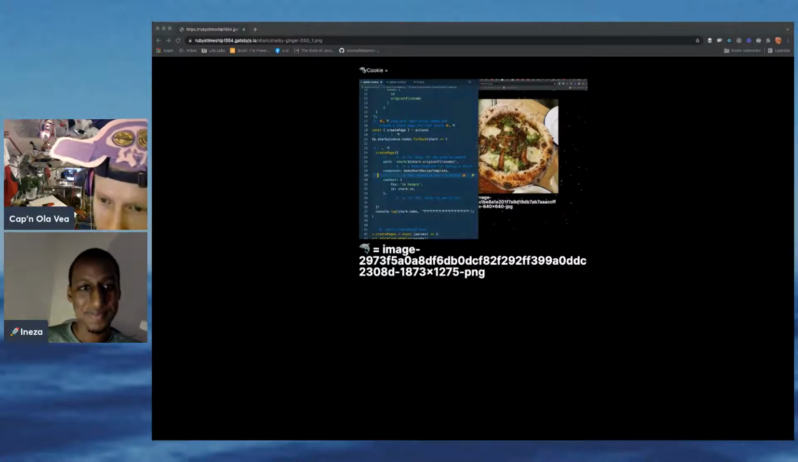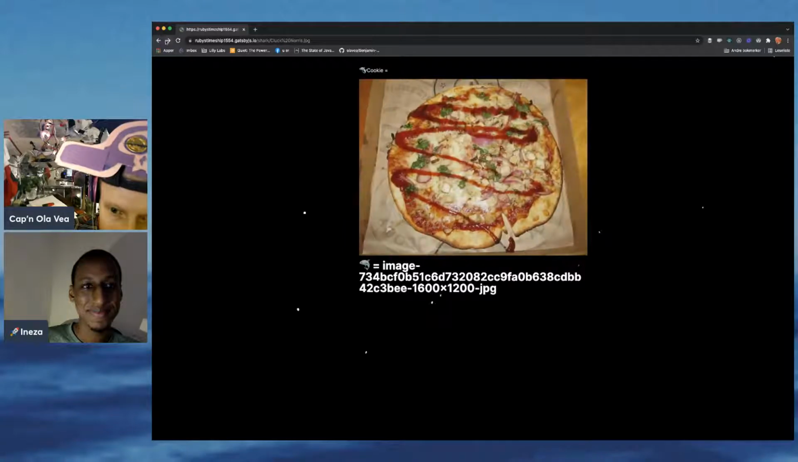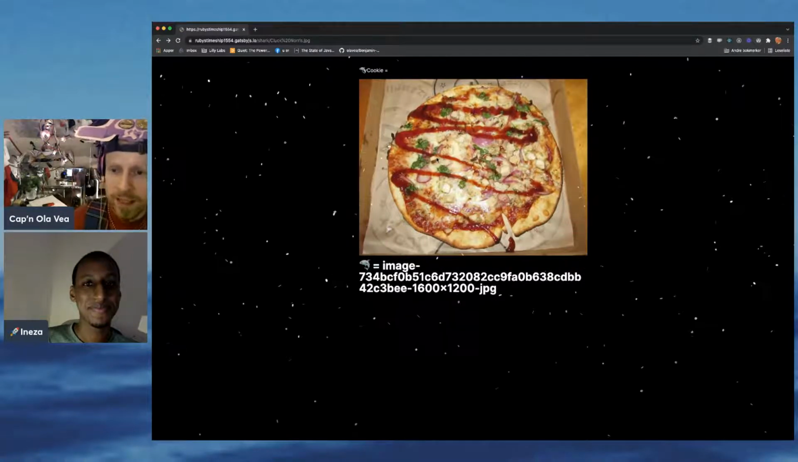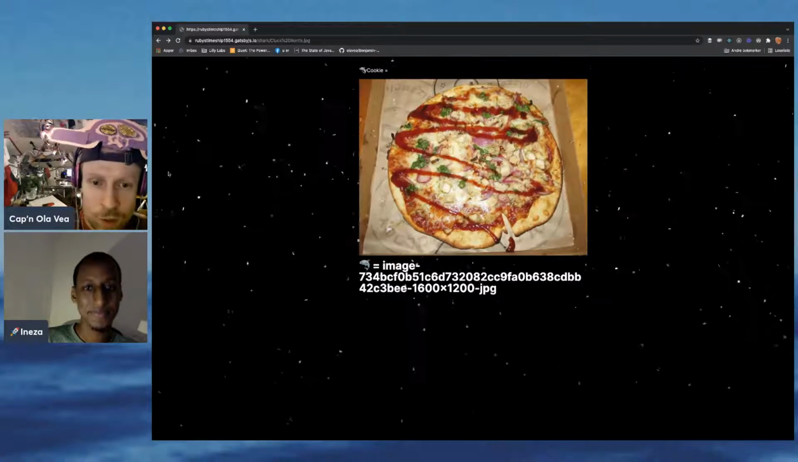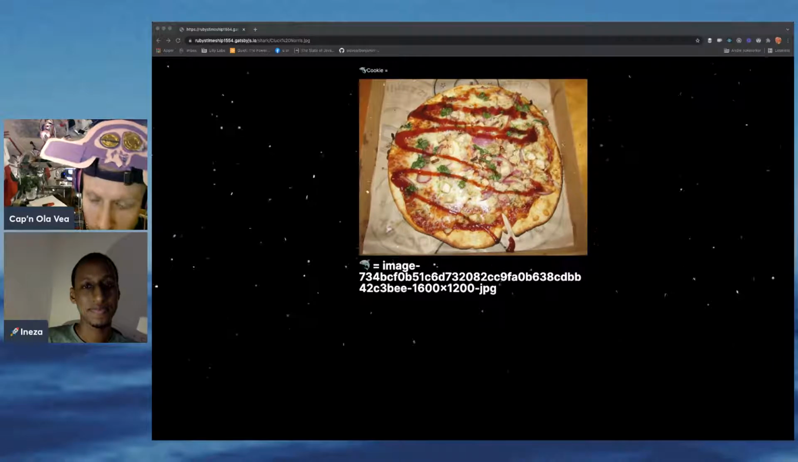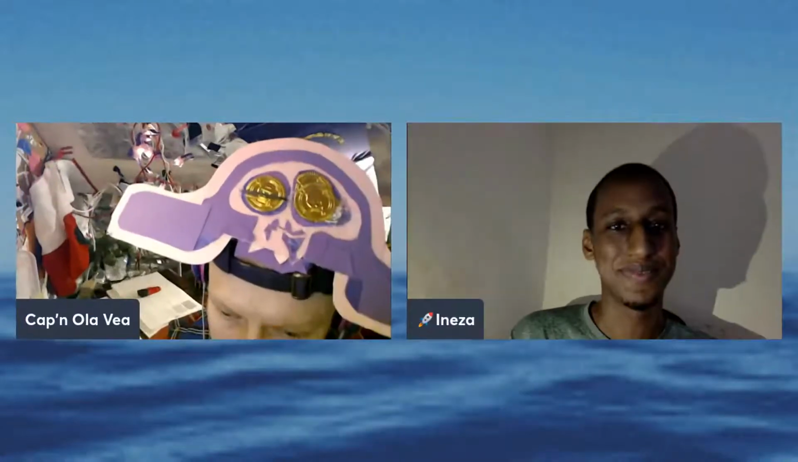So this is just an image that looks maybe a little bit weird. I'll take another one. So most of the images are pizzas, and it's from the Wes Bos course Master Gatsby. So this is what we're making. Awesome. Cool.